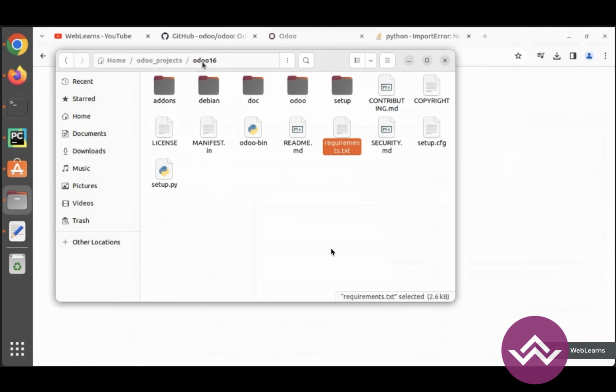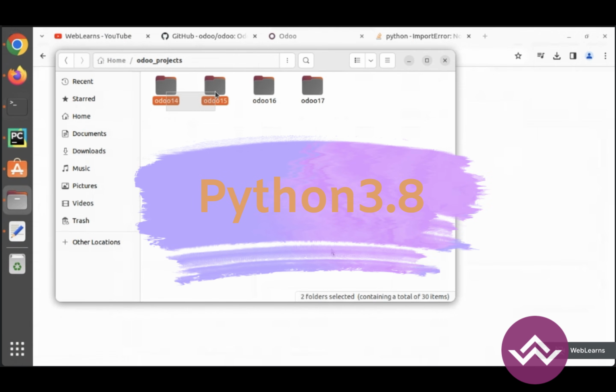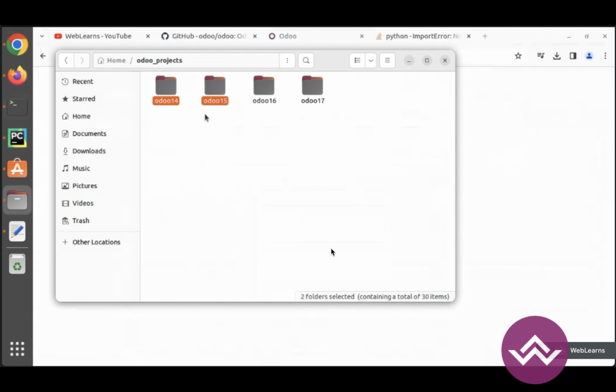Here I have done Odoo 16. You can also do one homework: set up Odoo 15 and 14 in a lower Python version. The lower version would be below 3.10, or you can also use 3.8, which is also compatible and working fine with these two versions.